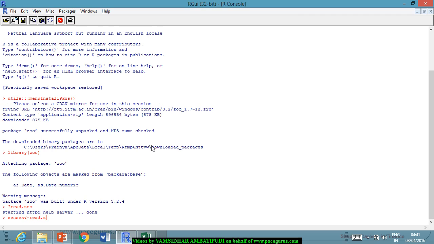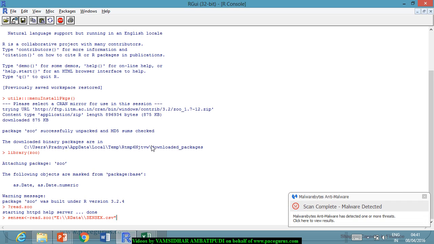So let me do a read.zoo. First thing I want to look at is the file name. It is lying in my E drive. RData is the name of the folder, and within that I have the file name as sensex.csv. So I am reading that particular data. Then this is a CSV file, so the comma separation is there. I have to identify what the separator is. Because this is a CSV file, obviously the separator is a comma. So one more important argument that I am passing is sep equal to comma.